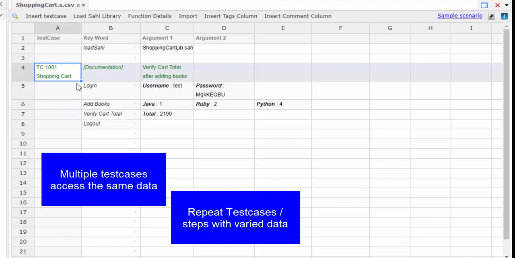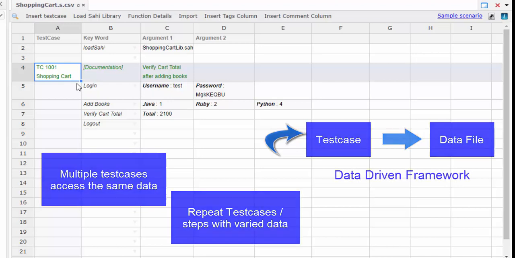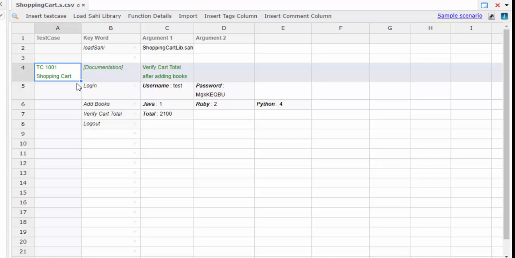So, we need a framework to enable a test case to be run repeatedly with multiple sets of data. You can set up the scenario to pick up its data from a separate data file and re-execute itself with the provided data. This is called a data-driven framework. Sahi Pro 9.0 brings you an intuitive UI to set up your data drive.